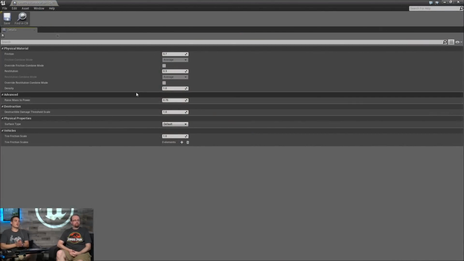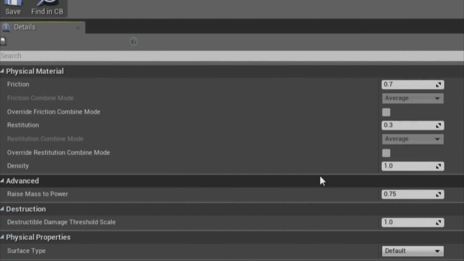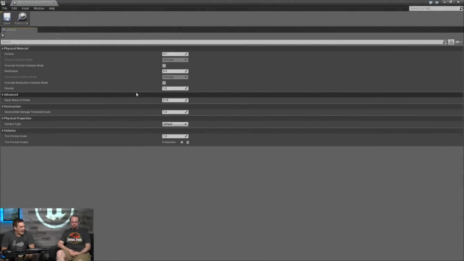Now, what a physical material does, this is actually a pretty cool system if you don't know about this. So basically, what I can do is I can generate physical materials for concrete or wood or sand or gravel or blood or any other type of surface, or blood's not really a surface, but any type of interaction that I want to have that I know is going to be standardized throughout my entire game. So in here, I can set different various properties.